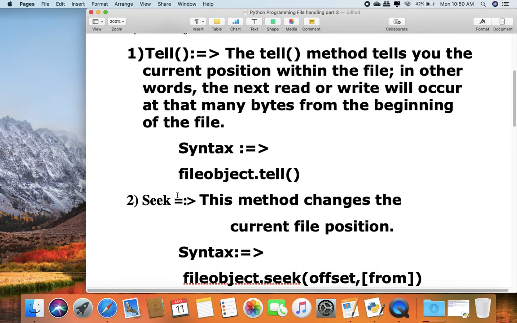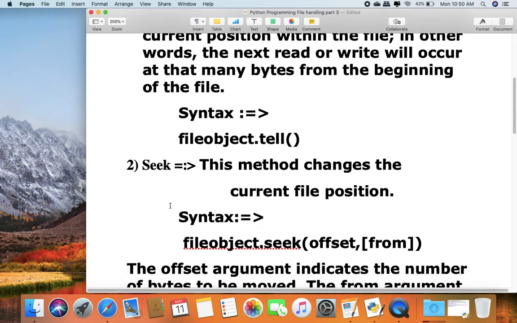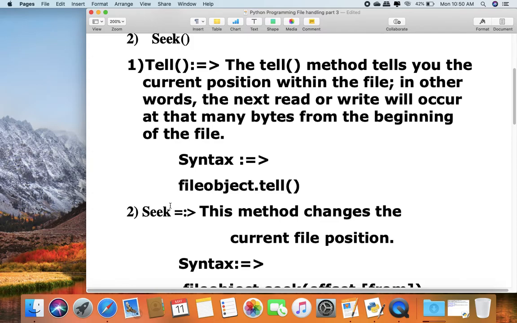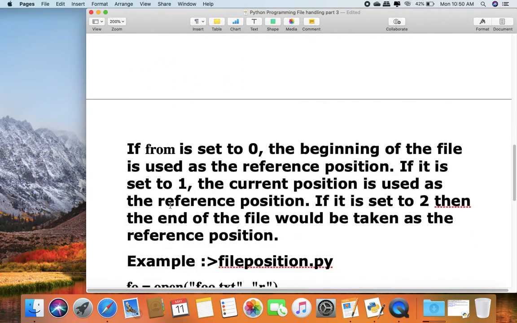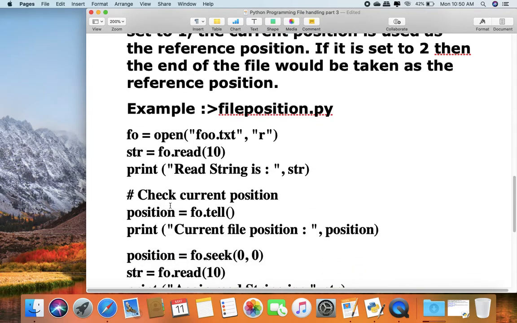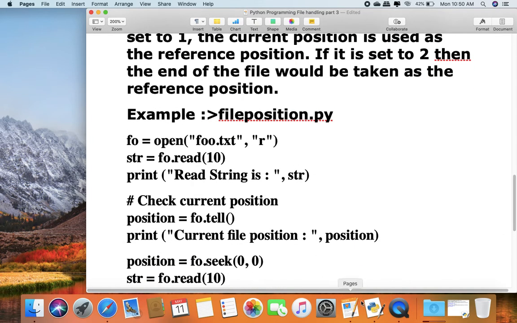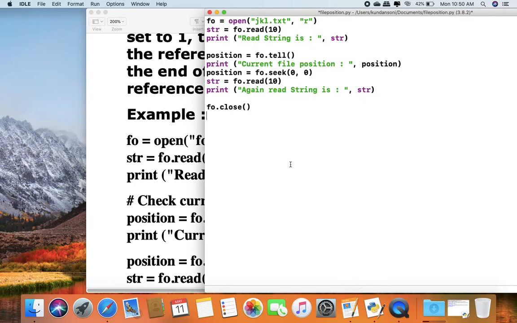And the second is seek. This method changes the current file position. So if you want to change the current file position, this method, seek, is used. We will learn both methods by the following example. So we execute the program first.